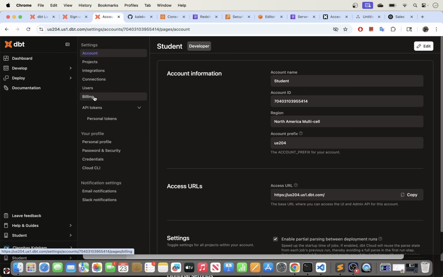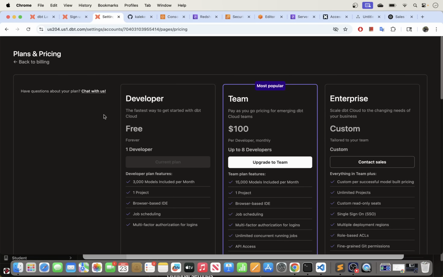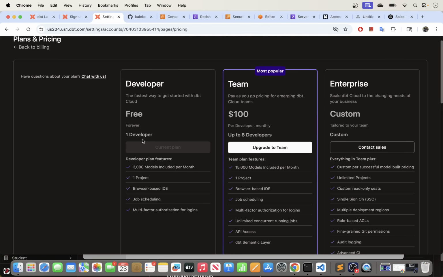What I want to show you is under billing, right? So under billing, you can see my current plan is developer, and if you go to the plans here, you will see that we have developer as the free, and this is forever. Now the limitation is this is only available for one person. So if you want to run DBT Cloud and just see how the environment looks like, then the free developer seat here should be pretty sufficient, right?